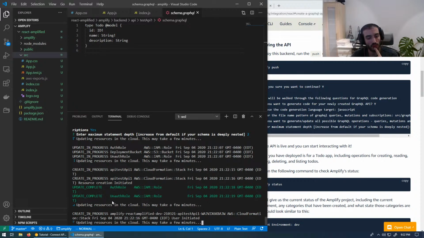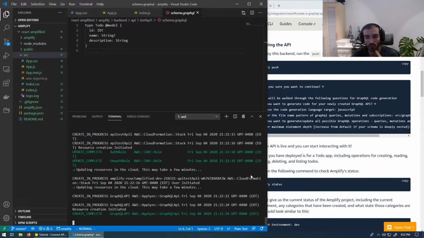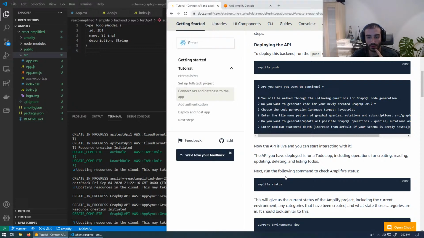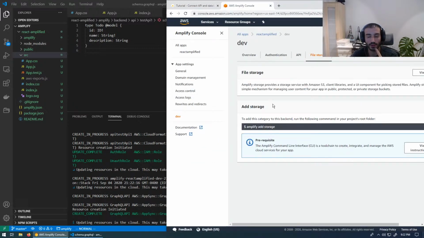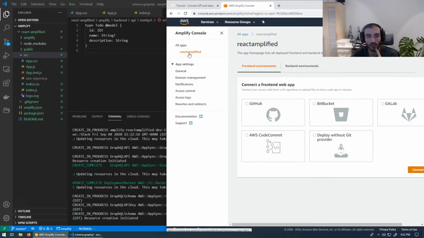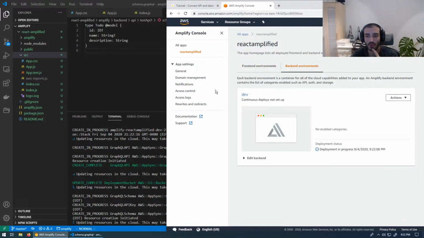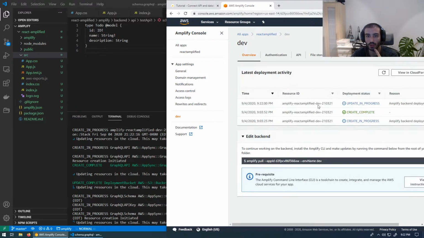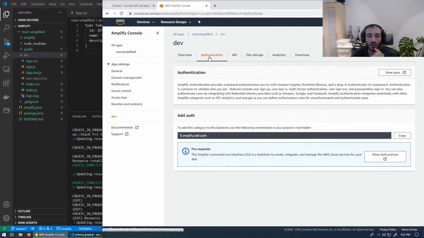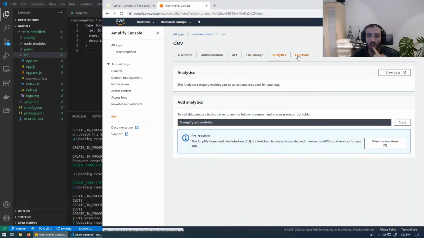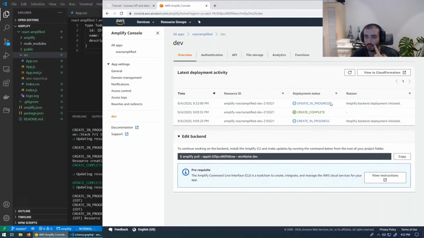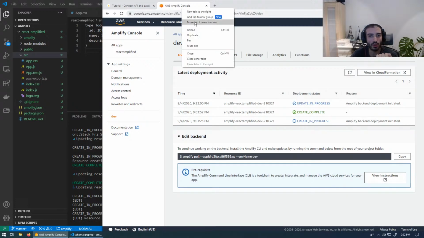Oh, it's doing some things. Next, run the following command to check on its status. Let's see what's going on in the console. Ooh, it's doing something. How do I see? View. What is it doing? Tell me. Okay, we gotta go to CloudFormation.